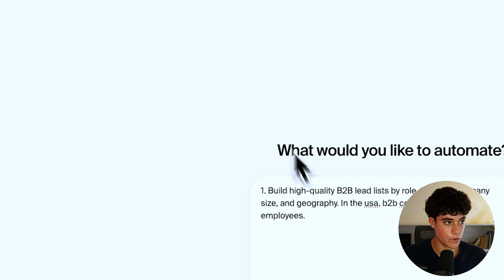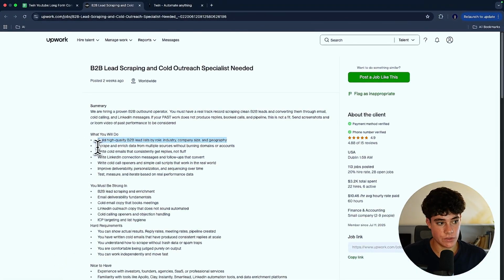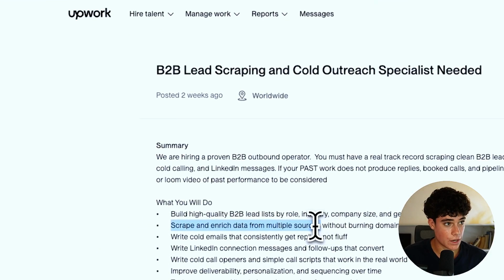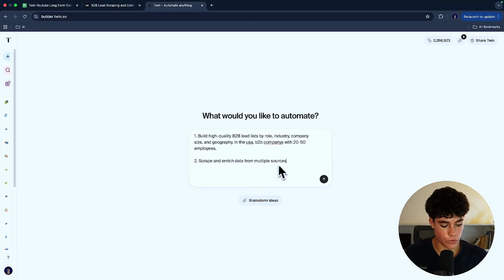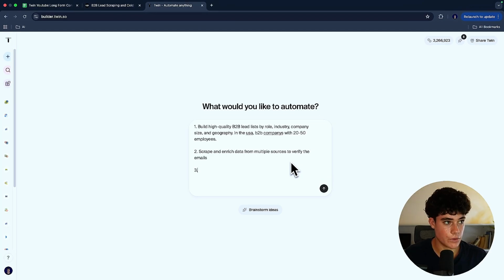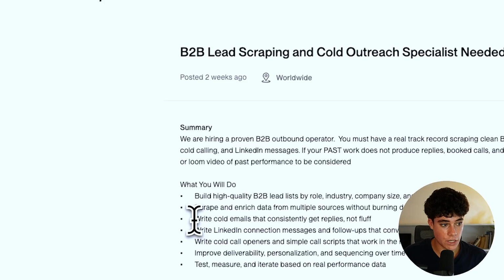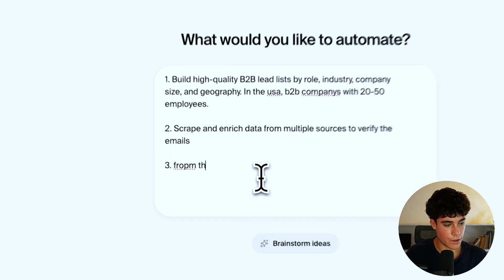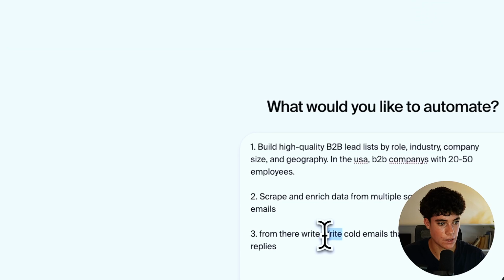So if we come back to the job right here, the second part of the job is to scrape and enrich the data from multiple sources, right? What we're going to do is come back to Twin, and we're going to do 2, scrape and enrich the data from multiple sources to verify the emails. And if we come down to 3, it's also going to be the third part, which is write cold emails that consistently get replies. And then we can just do from there, write cold emails that consistently get replies. So just delete that. Awesome.